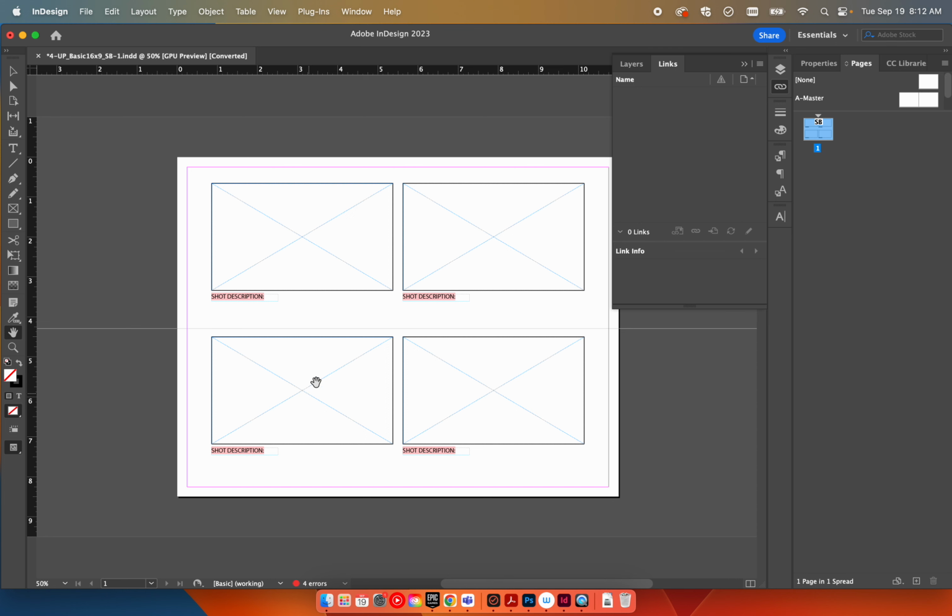What I like about this is you can, with the text tool, put your shot description down here. And then these are what are called frames. So if you place, and the shortcut for place in InDesign is Command D, you can place them. Grab all of your stills, let's say there's 20 of them, select them all, Command D, and just go bump, bump, bump, bump, and just keep adding them.